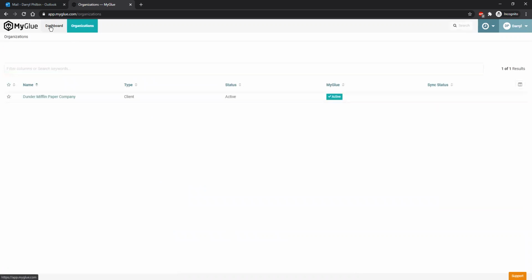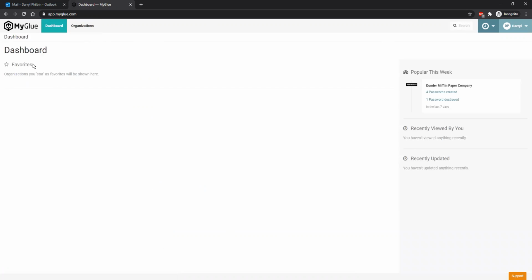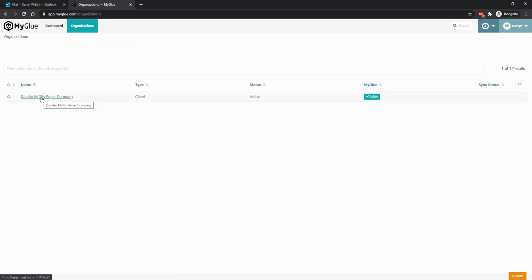And this is going to put you at the dashboard or the organizations list. There's two tabs. This is the dashboard, if you were curious what that looks like. Once you have stuff going on here, you can favorite the organization. This is like the home page, but for the most part, you're going to be working in the organization. So you'll click on your company here.